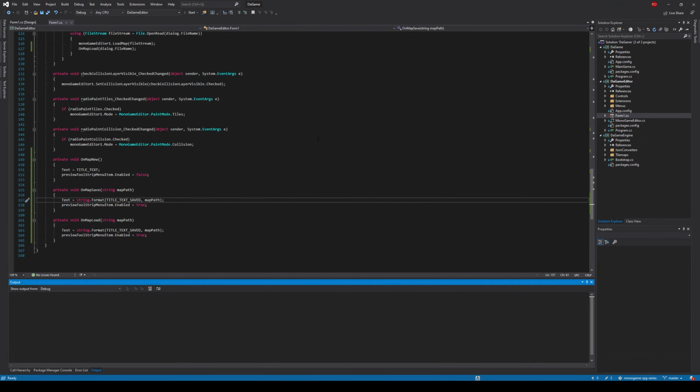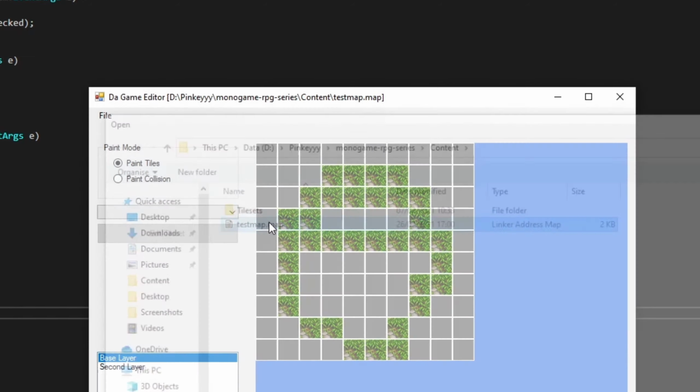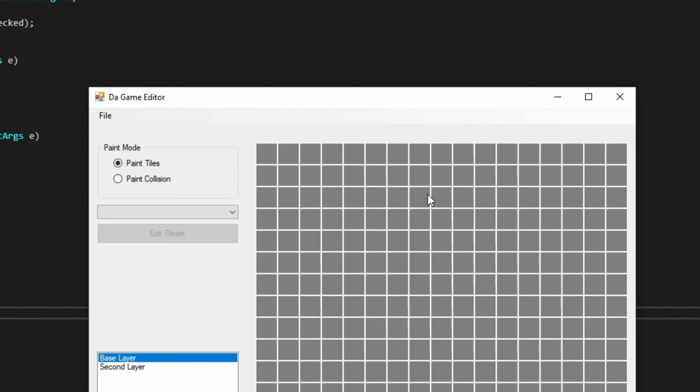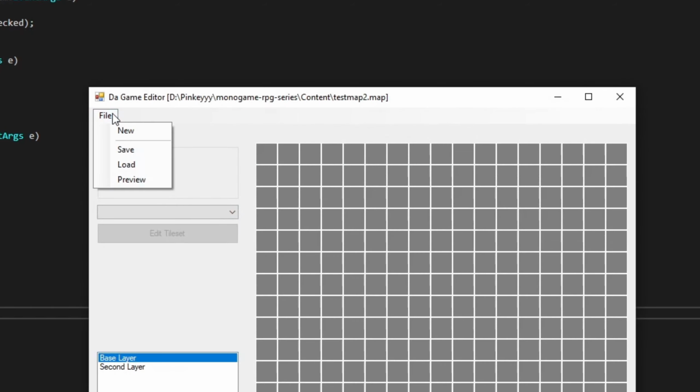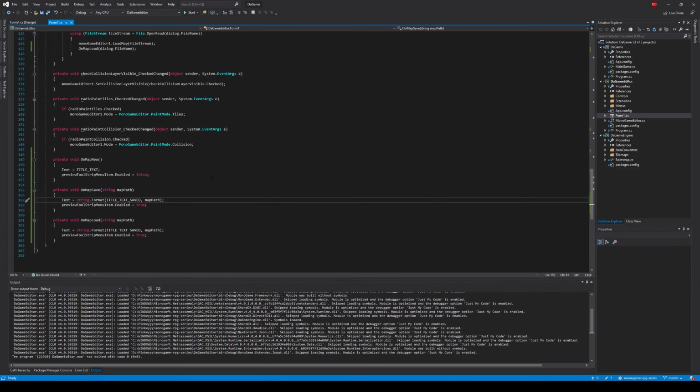Okay, so let's give that a quick test now. Let's start our editor. And if I click File, straight away you can see it's grayed out, it is disabled. If I try and load a map, test map again, File, and there it is, enabled once more. Let's hit New, create a new map, and then it's disabled. And finally, let's save the map, test map 2, save, and then once again it is enabled, which is exactly what we want.